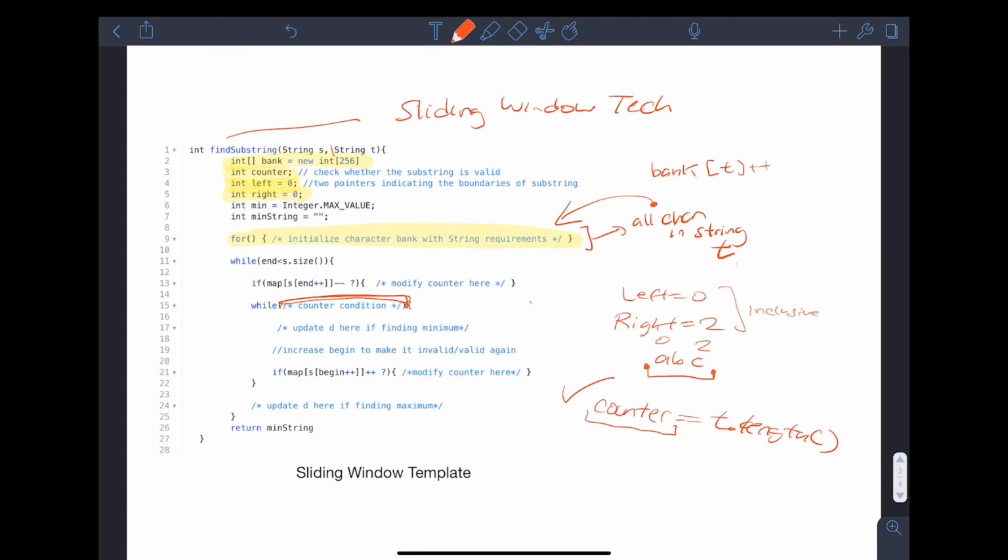And we also want to make sure that our window is expanded at least until the end to include all the possible characters, which is what this conditional check does right here. So as long as our end, our right pointer, is less than our string size, we want to keep expanding.